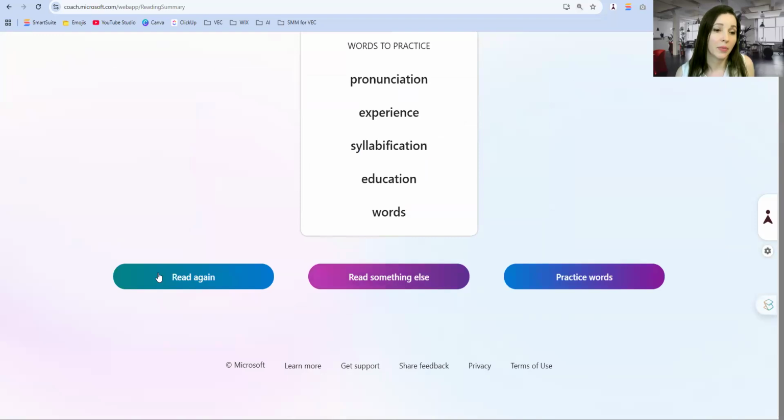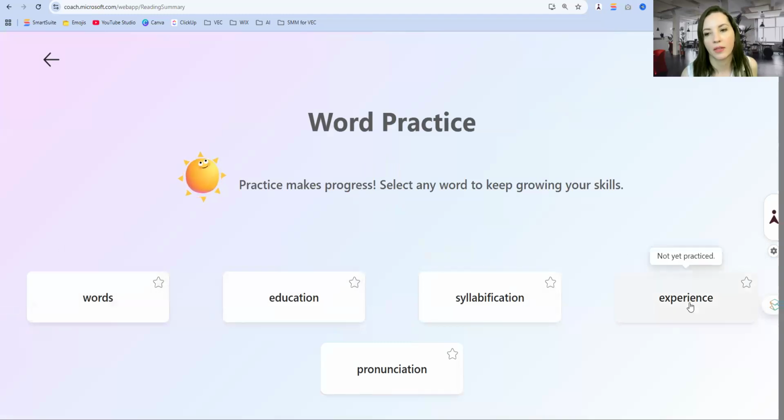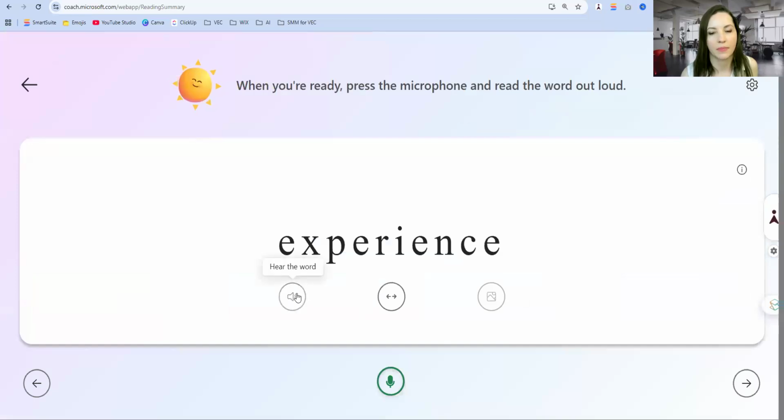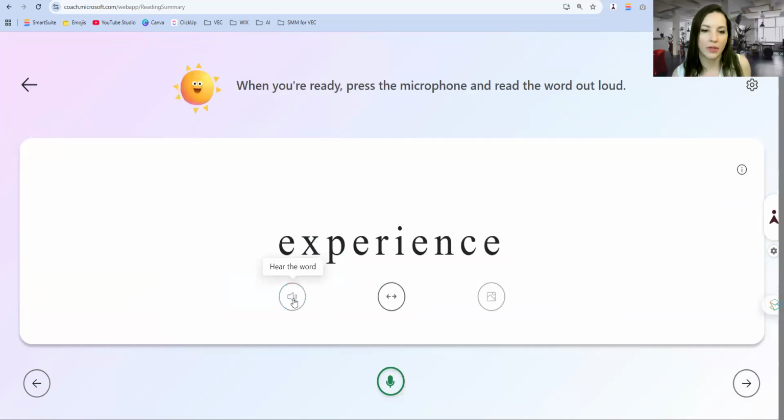I can also go and read something else or read again to try and improve the score from 92% to hopefully higher. So let's practice the difficult words. Practice makes progress. Select any word to keep growing your skills. So how about experience? When you're ready, press the microphone and read the word out loud. Experience. Okay, so I have here the word button, experience, and now I will record myself. Experience.